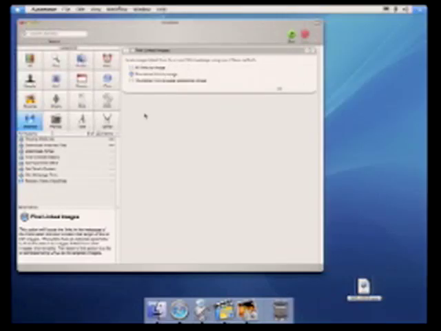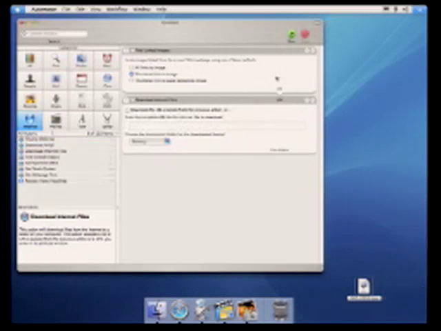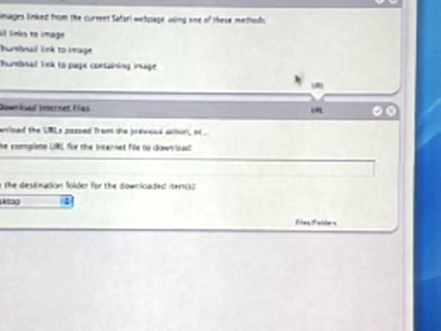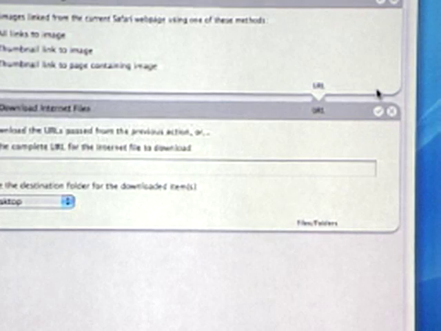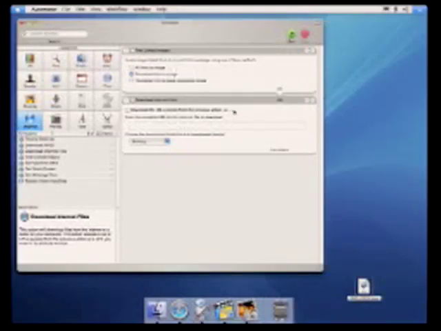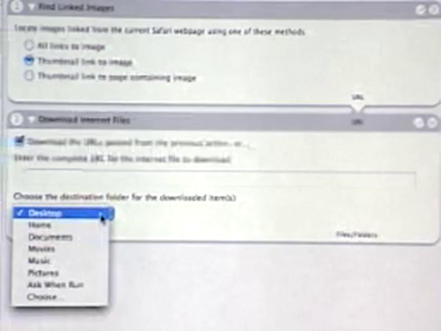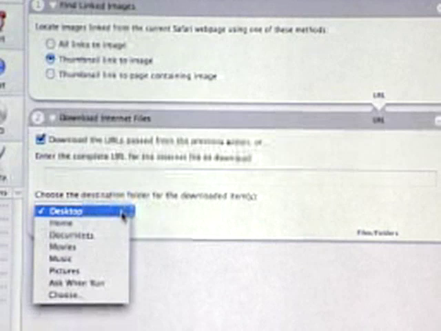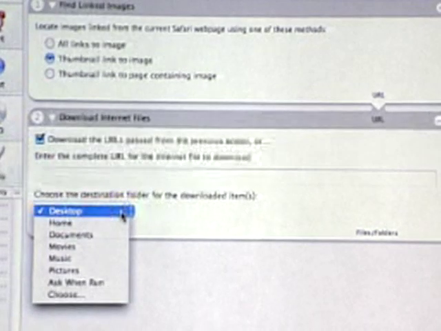The next step in my workflow process will be to download the files that are found by this action, and I'll choose the Download Internet Files action and drag that in as well. And instantly you can see that these two actions are linked together, so that the result of the first action is passed to the second action automatically. And for the options on this action, I have the choice of determining where I'm going to place those downloaded images. And for this example, I'm going to choose my Pictures folder.